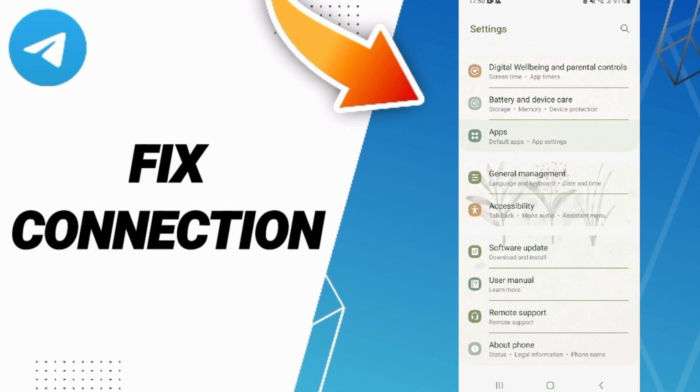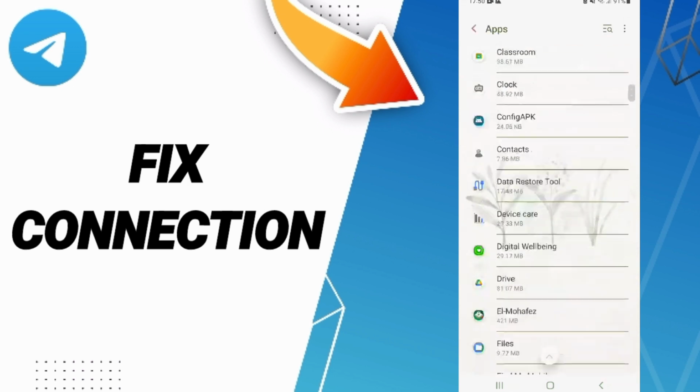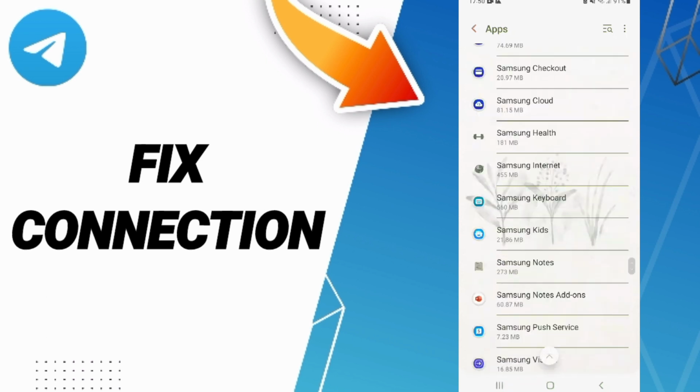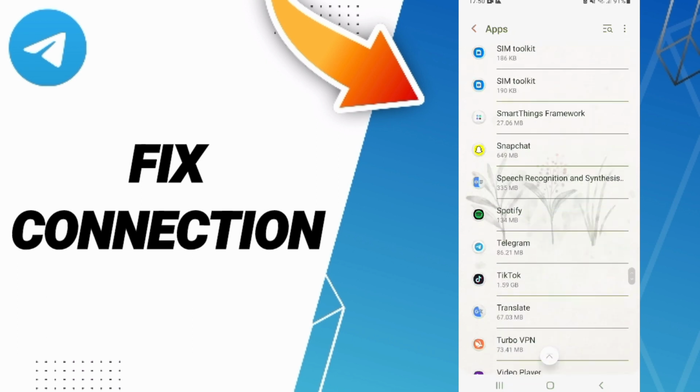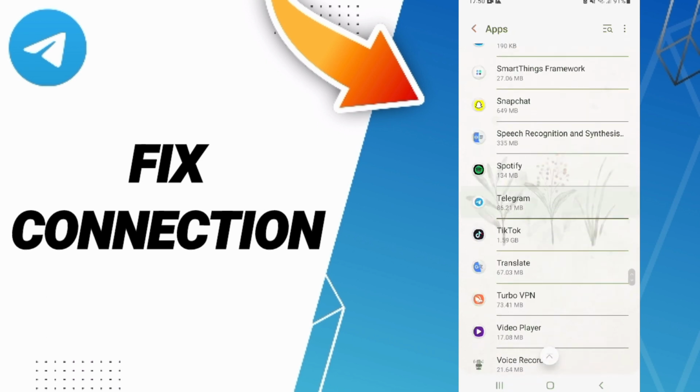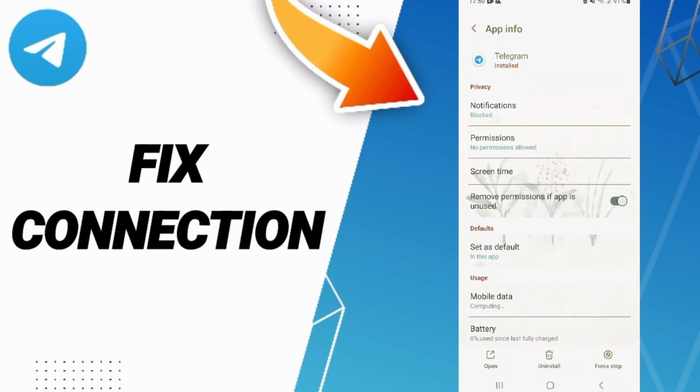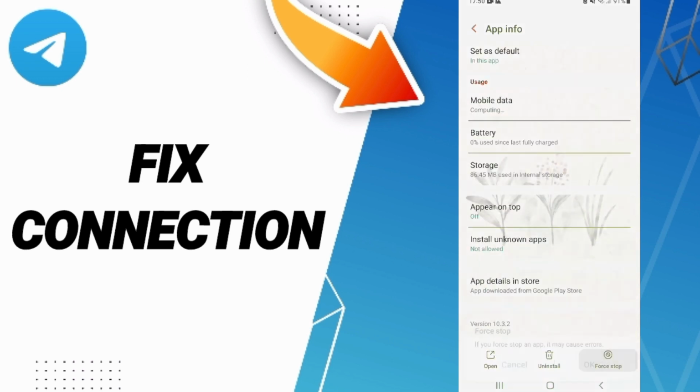After that, we click apps, default apps, app settings. Here in this list, you will enter the Telegram app. On this app info page, you will click on first stop and you can click OK.